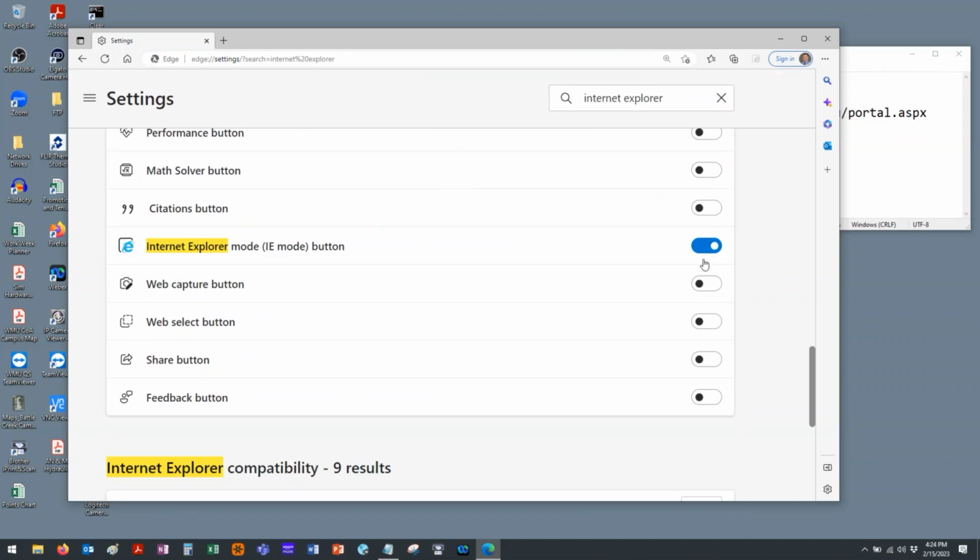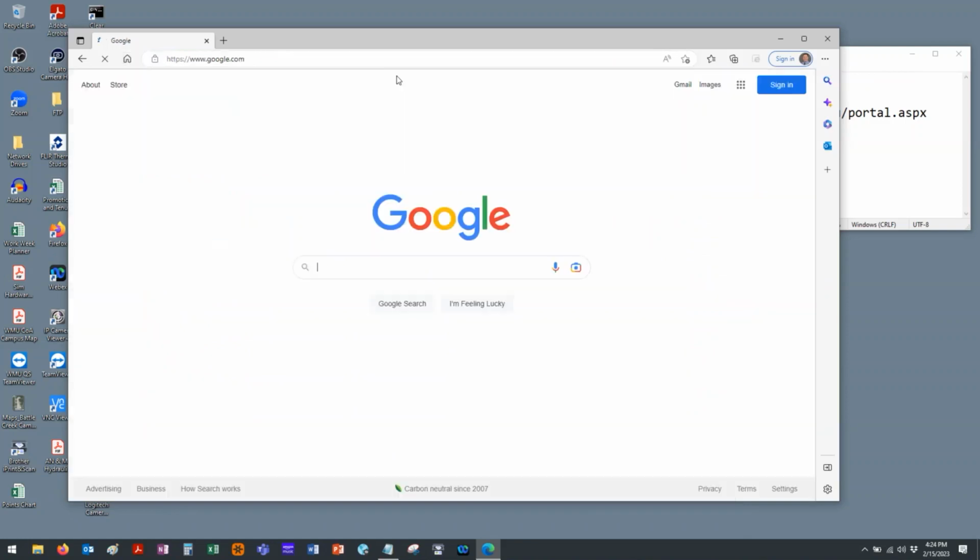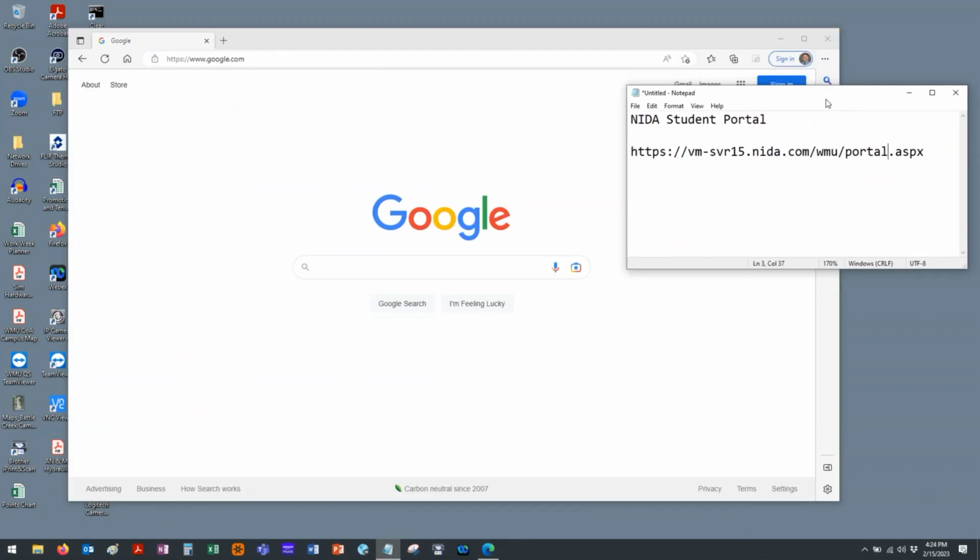That's grayed out right now because you can't do it, but when you go to a website that can use Internet Explorer, that'll become available and you'll be able to do it. So I've got that button available. I'm going to go back home, and now I'm going to get the NIDA student portal site.